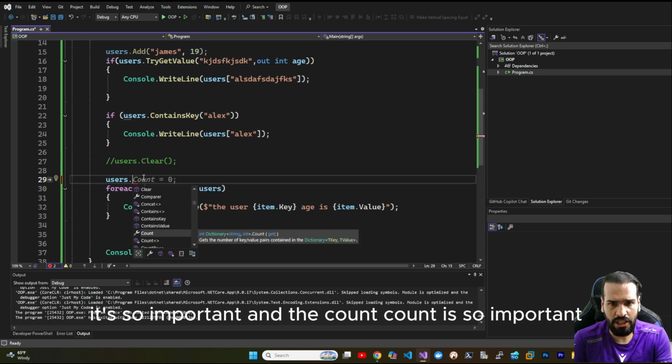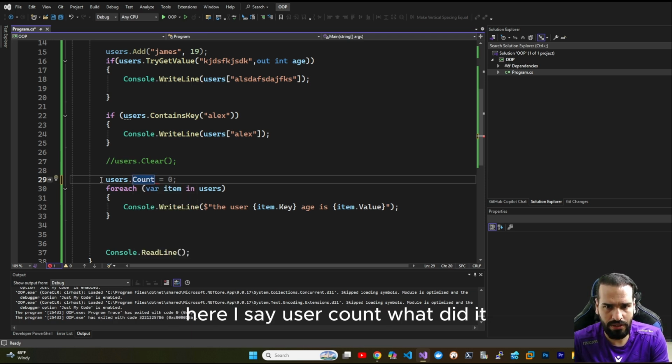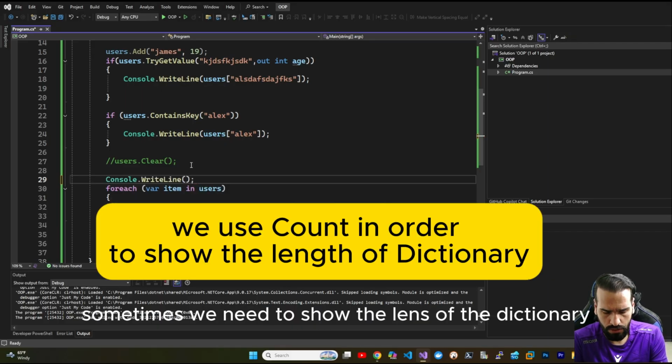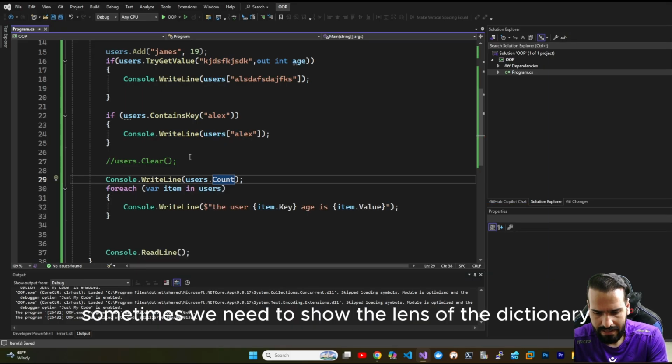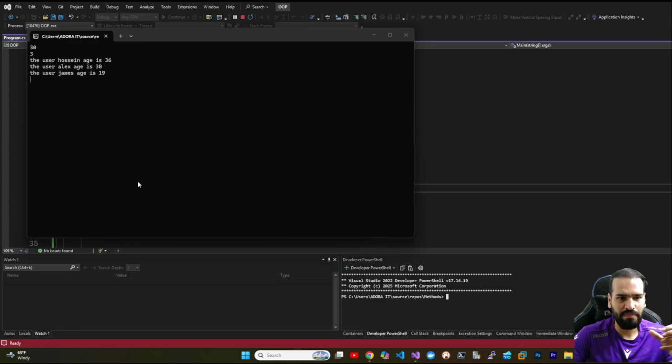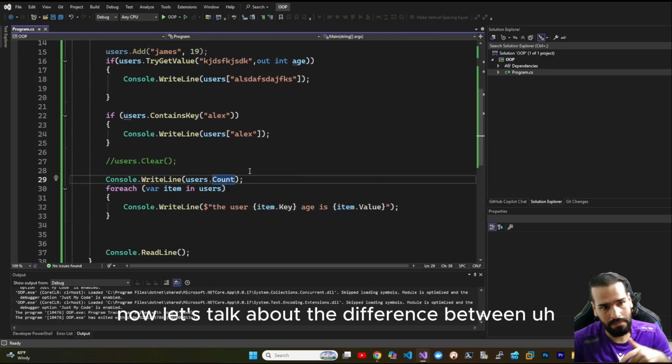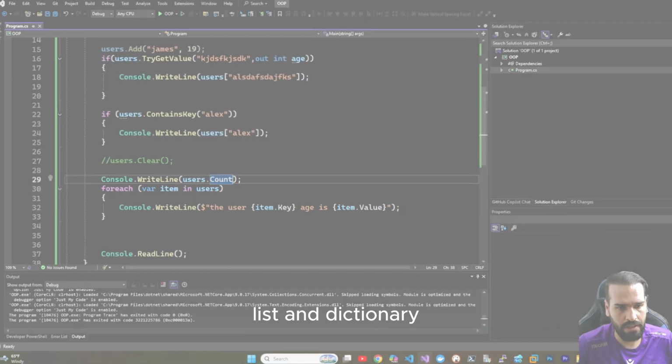And the Count. The Count is so important. Here, I say user count. What is it? Sometimes you need to show the length of a dictionary. You should use Count. It says I have 3 items in my dictionary. Now, let's talk about the difference between list and dictionary.